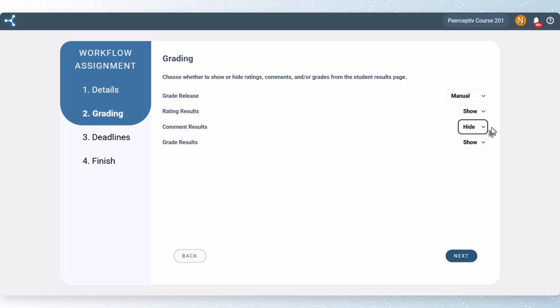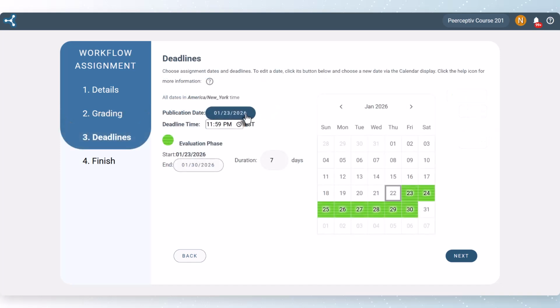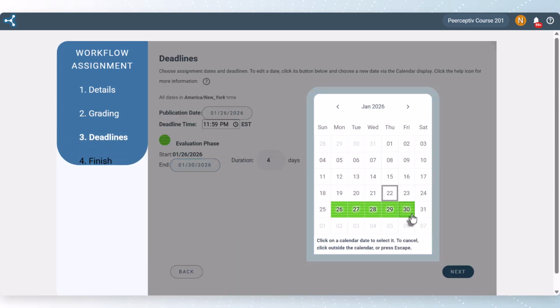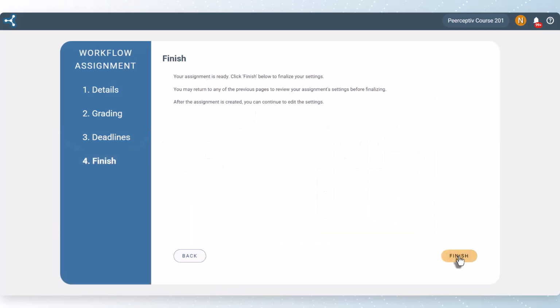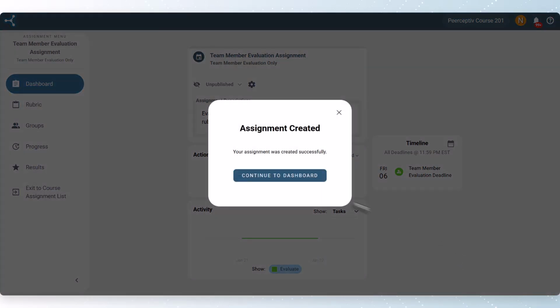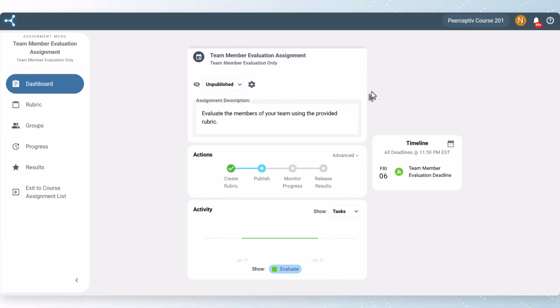are released. On the deadline screen, choose the publication date and final deadline. Students cannot complete the assignment after the deadline, but you can always change the deadline as needed. Click Finish and continue to Dashboard. To edit the assignment settings, click on the gear icon at the center of the page and Edit.